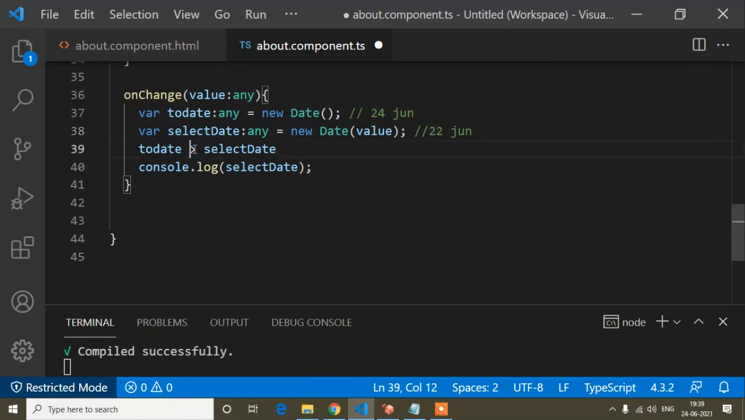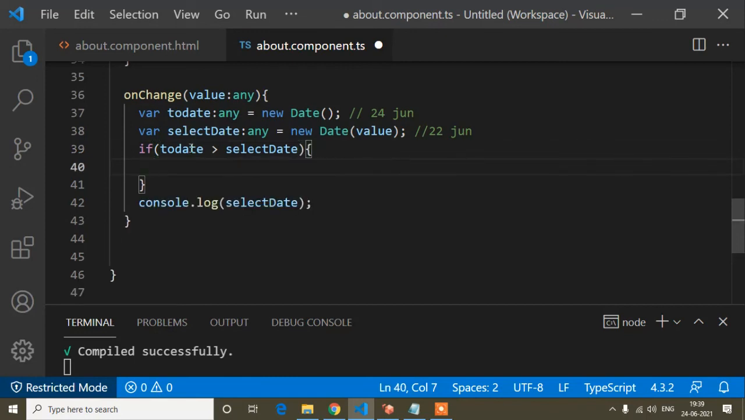So when the selected date is smaller than today's date, at that time I will understand that user has selected a previous date. So I will do one thing, I will reset this input field. Here I cannot write it this way, I have to write an if condition. Inside this if condition, if toDate is bigger than selectDate, that means it's a past date. So I will write the condition here to reset our field.